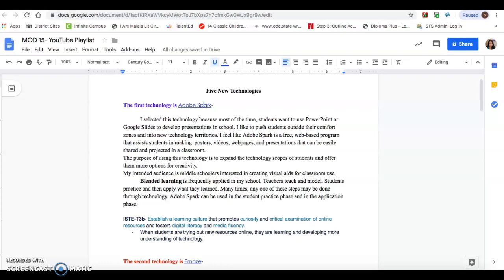The purpose of using this technology is to expand the technology scope of students and offer them more options for creativity. My intended audience is middle schoolers interested in creating visual aids for classroom use.